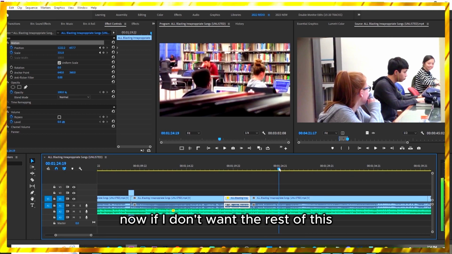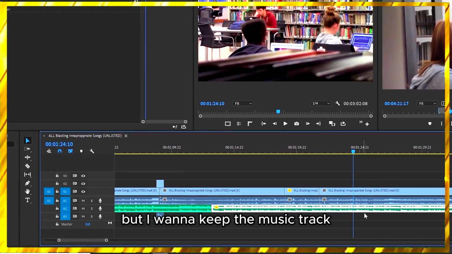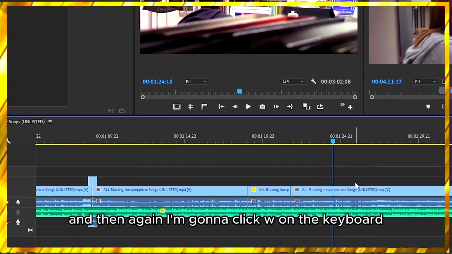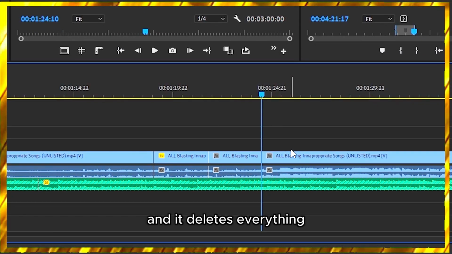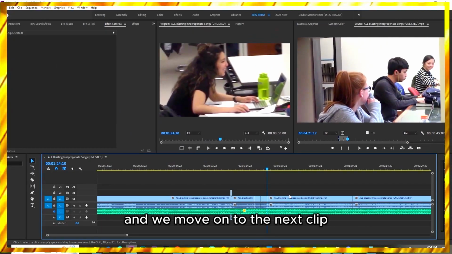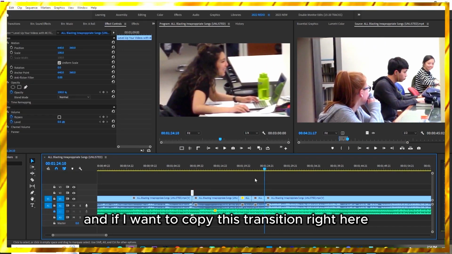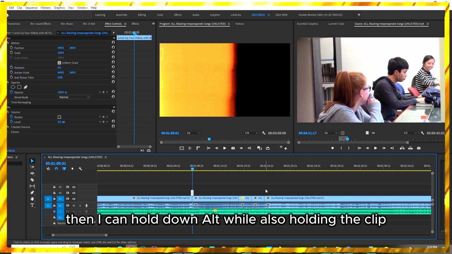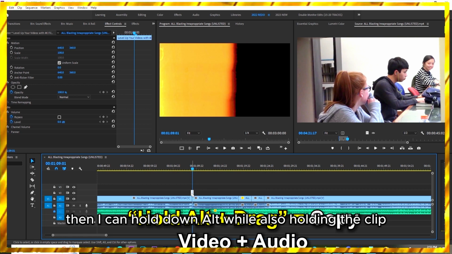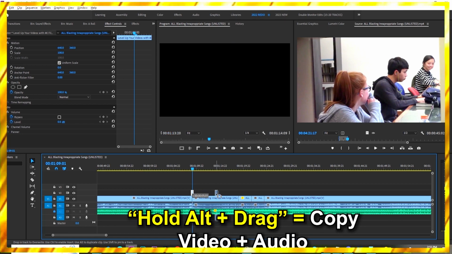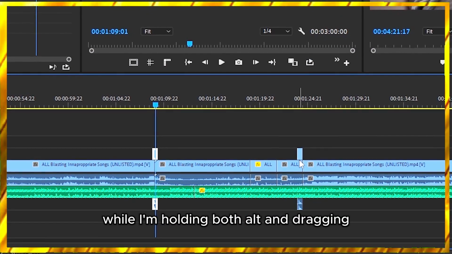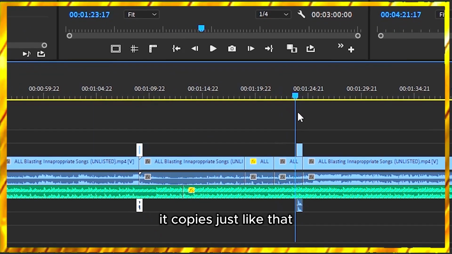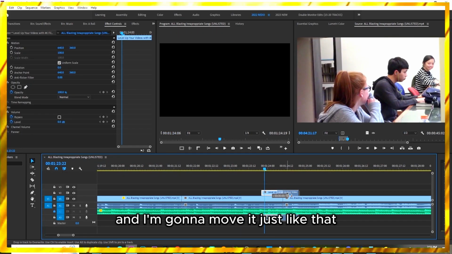Now, if I don't want the rest of this, but I want to keep the music track, I'm going to lock it, and then again, I'm going to click W on the keyboard, and it deletes everything. And we move on to the next clip. And if I want to copy this transition right here, then I can hold down Alt while also holding the clip. And as you can see, while I'm holding both Alt and dragging, it copies just like that. And I'm going to move it just like that.